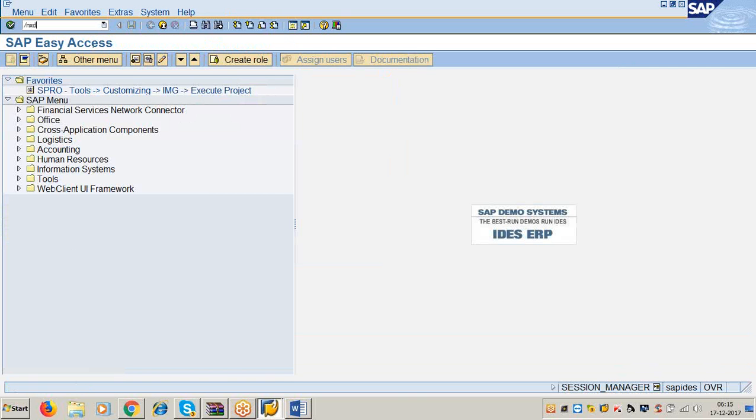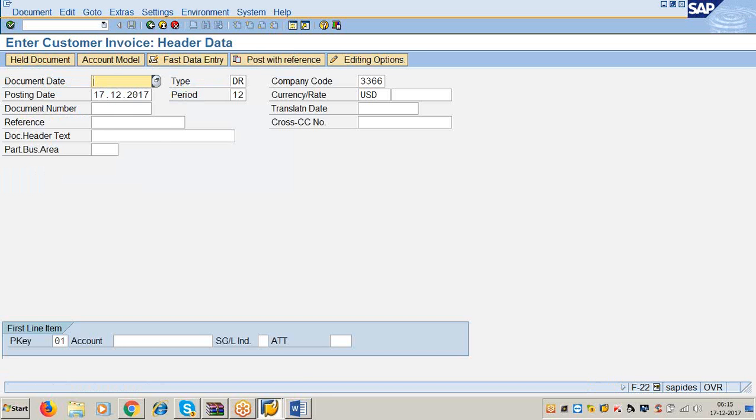Now F-22. Document date is 17/12/2017. Type is DR. Company code 3366. Posting date 17/12/2017. Period 12. Currency USD. Posting key 01.